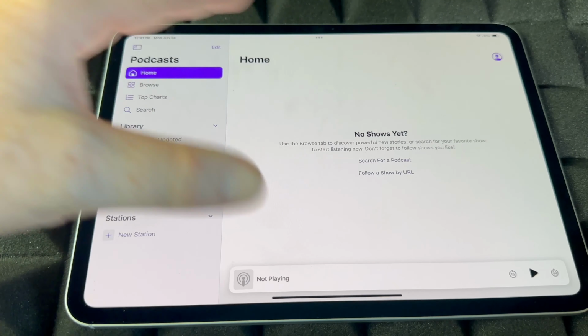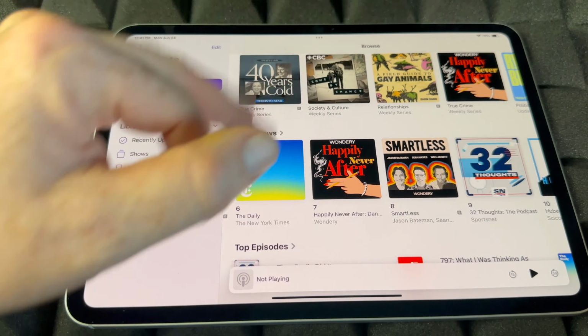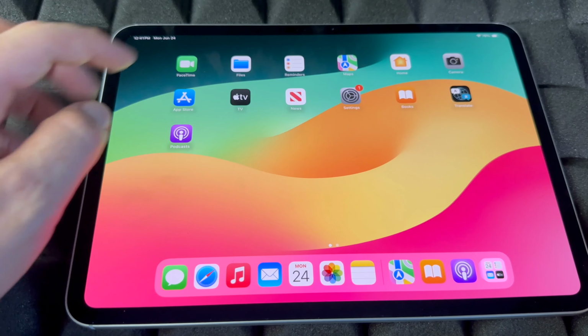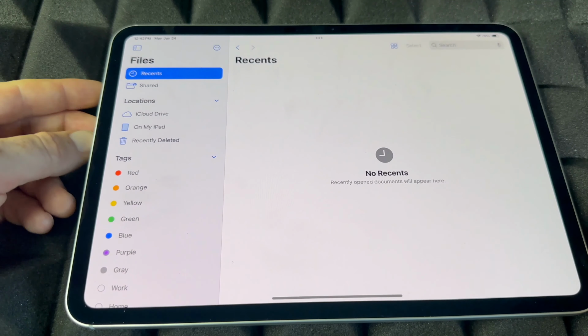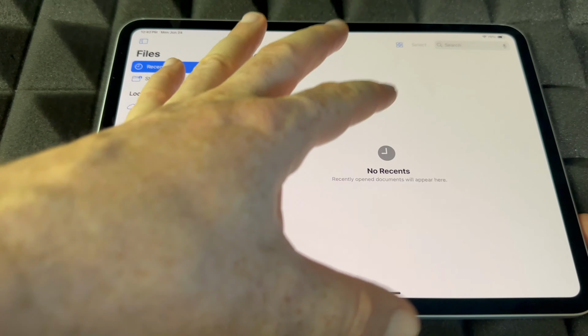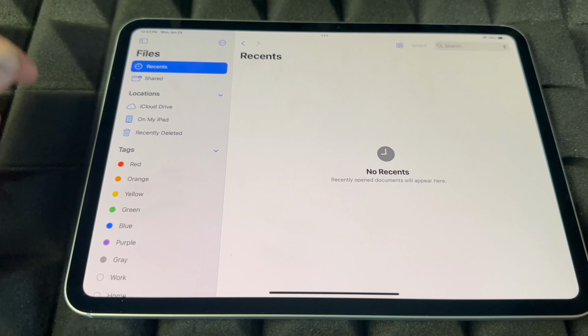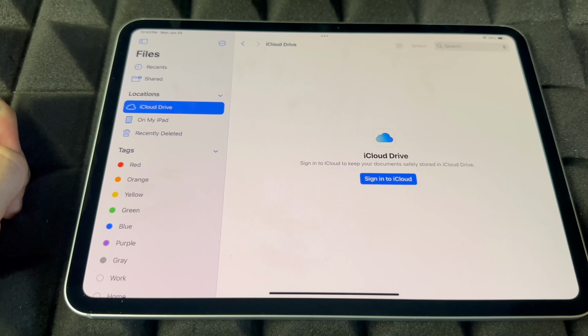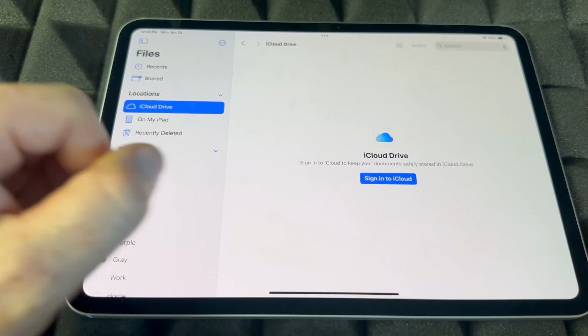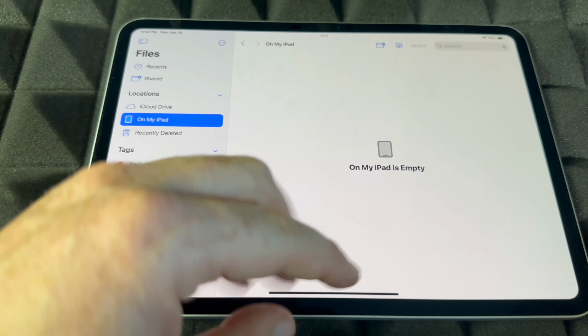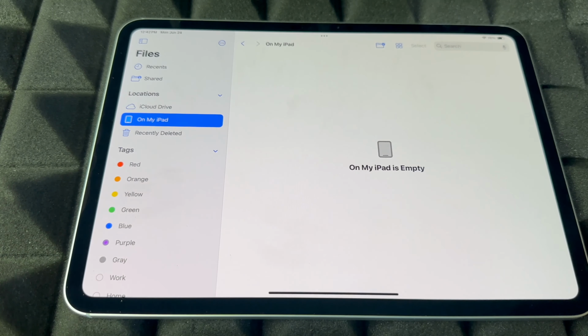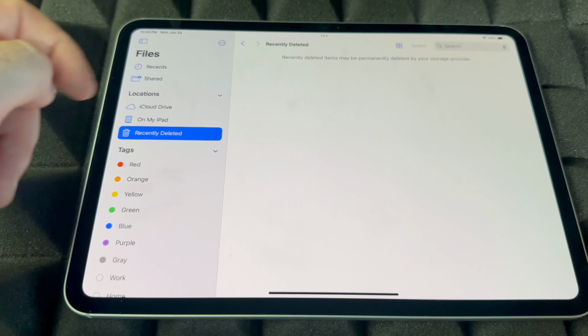Of course, you're new to this, so you don't have anything yet, but you guys can go on and browse and search up anything you like. Now, as for files, once you get started downloading stuff, this is where you guys are gonna find all your files. So iCloud Drive, that's going to be everything that's in your iCloud. However, you guys can have files just in your iPad, not in your iCloud, so it doesn't take up space there. Recently, that's your garbage, obviously.